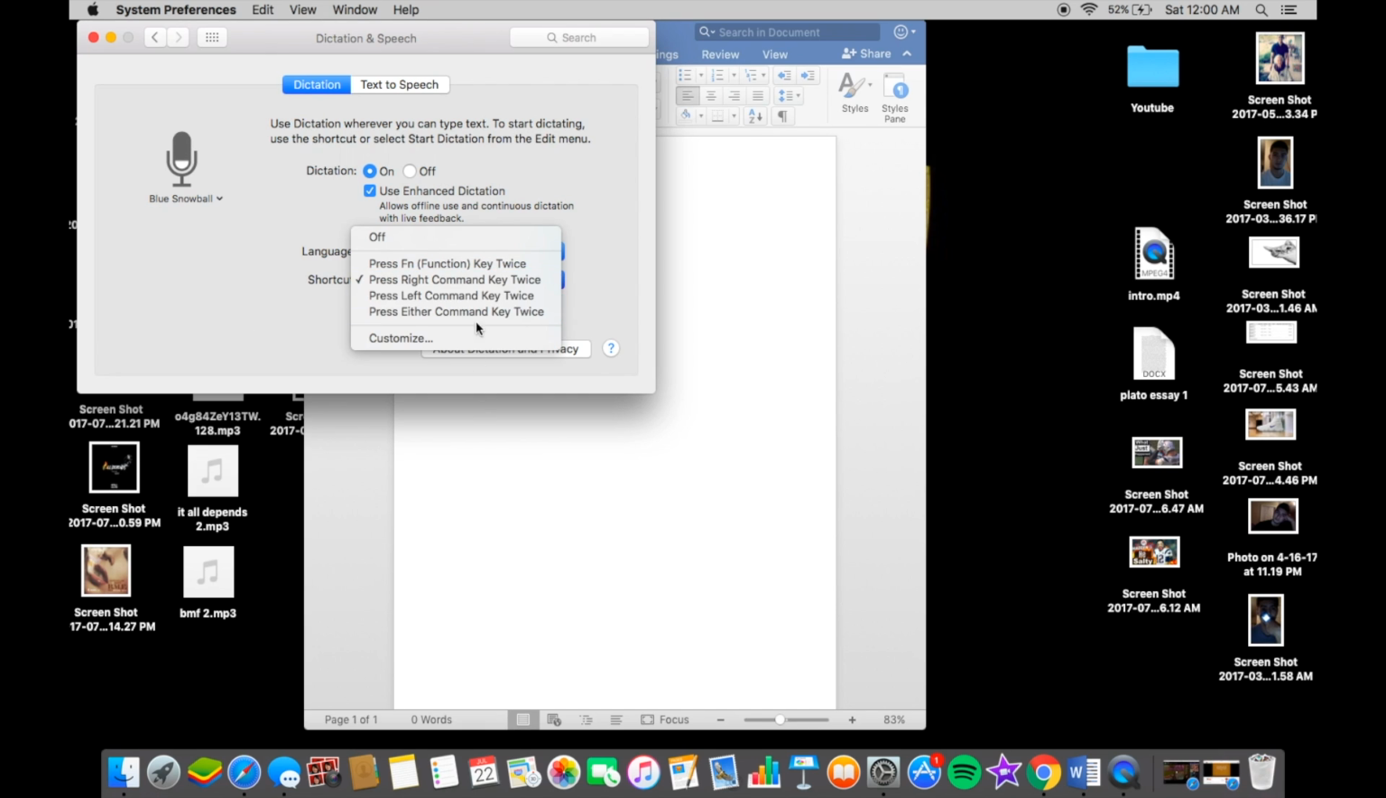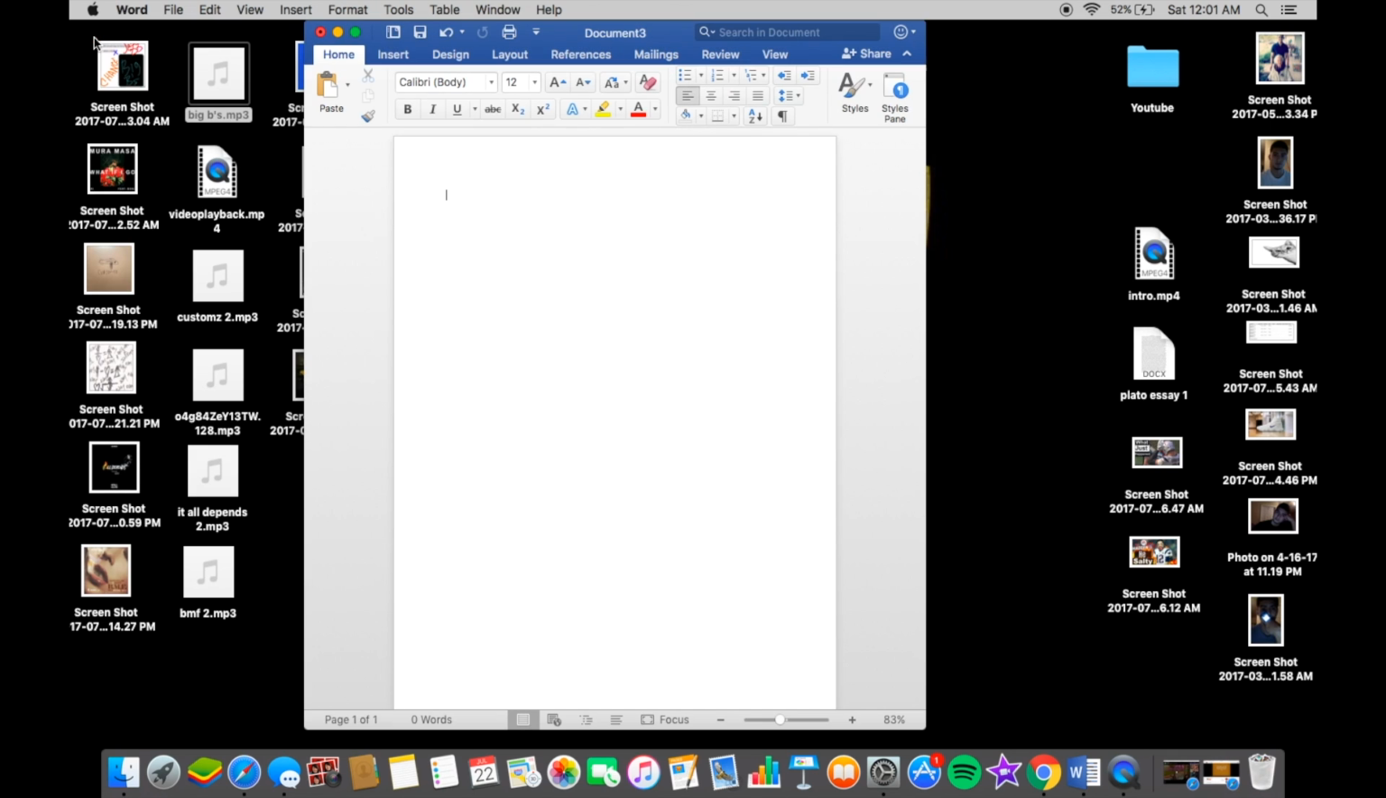So this is your shortcut. Let's say you wanted to have it on your right command key, because you have the left command key and the right command key. I have mine on that one because I don't really use it, so it's really good to have it on a key that I don't really use. You can have it on either, but I just have it on the right one. And from there, you want to exit out of here.